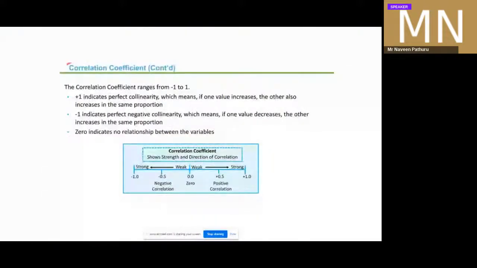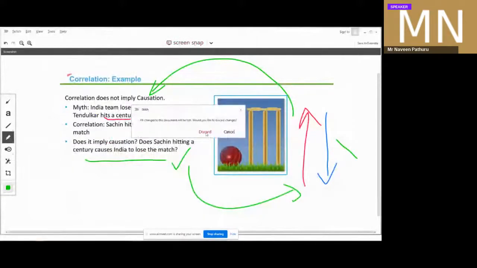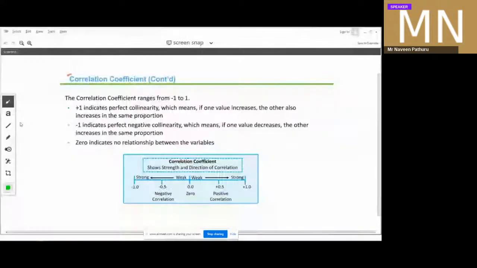So that's where the correlation coefficient comes in. Mathematically, the correlation coefficient is measured between -1 and +1. So it is measured from -1 to +1, and +1 means it is very strongly correlated. If it is 0, it is neutral, there is no correlation. And if it is -1, it is strongly correlated, but it is negative.